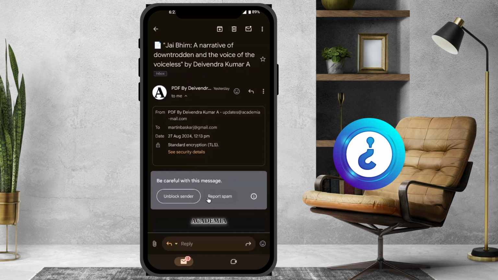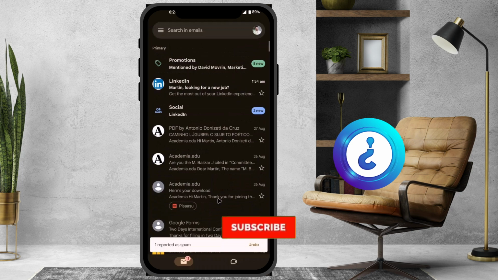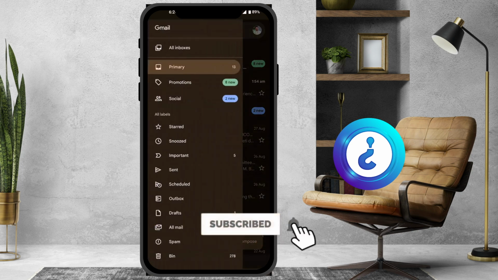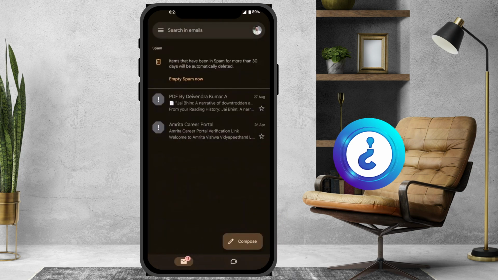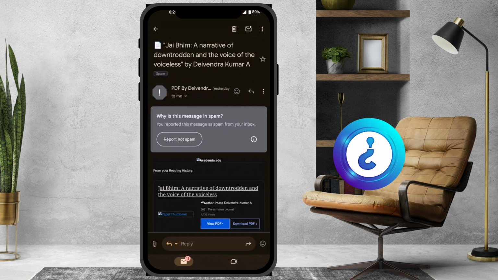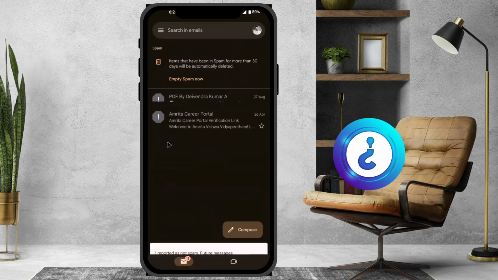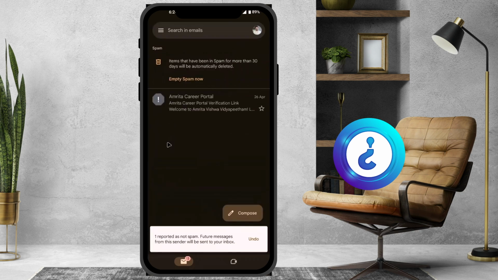It will show you report as spam. Automatically it will move into the spam folder. So I click here for the spam folder and I can check it out. I want to unblock this one because this is not a proper block, so I click here for report not spam, and automatically it will move into my inbox itself.